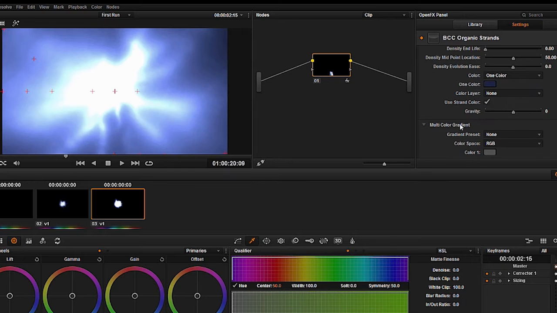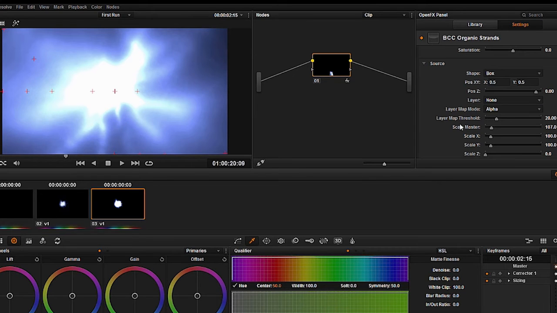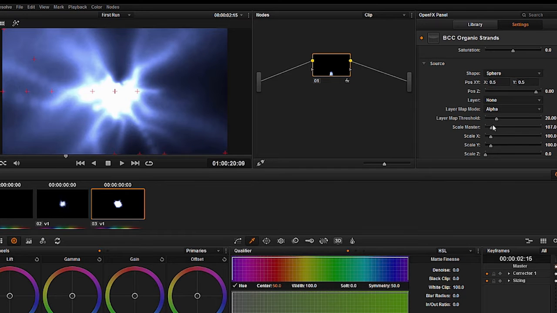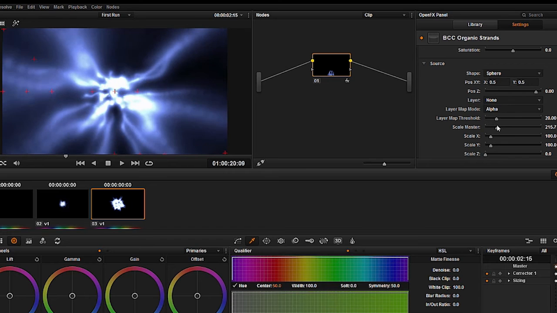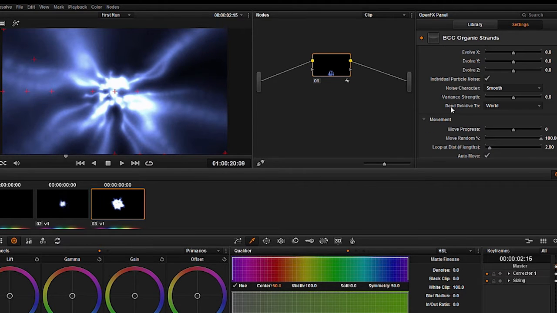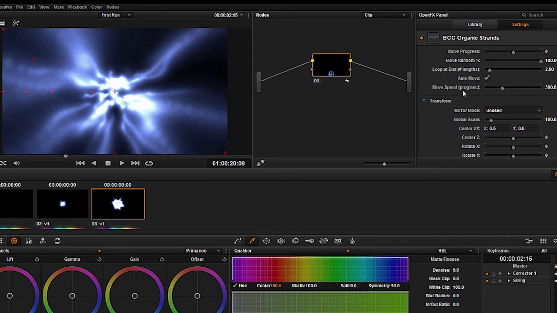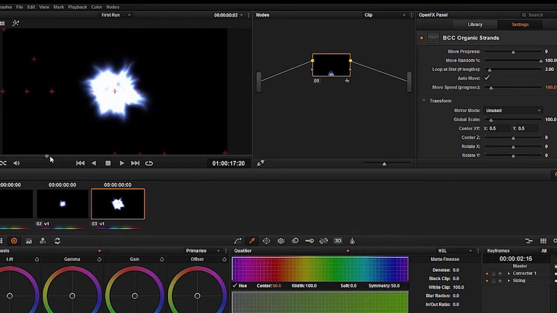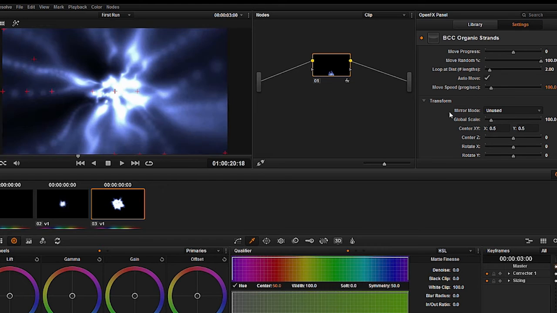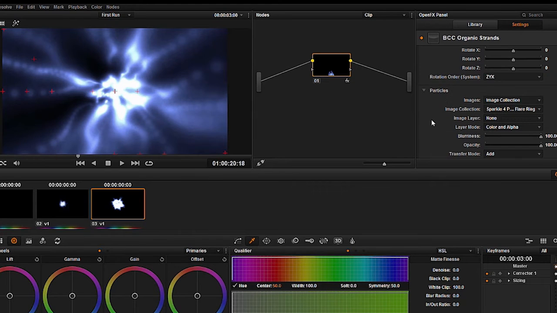Next, we're going to come down to the source group. I'm going to change the shape to sphere and increase the scale master so it's all coming from a large circular origin. Then I'm going to go down to the movement group and decrease the move speed to about 100. So that way the particles aren't coming quite so fast at us. Makes it look a little bit more smoky if they're going slow.